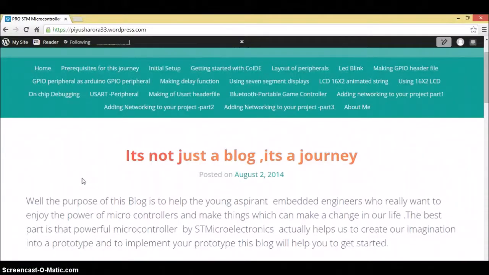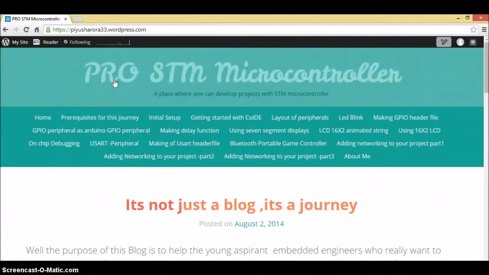This is the second tutorial for the PRO STM microcontroller, and in this tutorial we will be discussing the initial setup and all the things we will be needing, from hardware to software, for making the programs and dumping them into the microcontrollers.